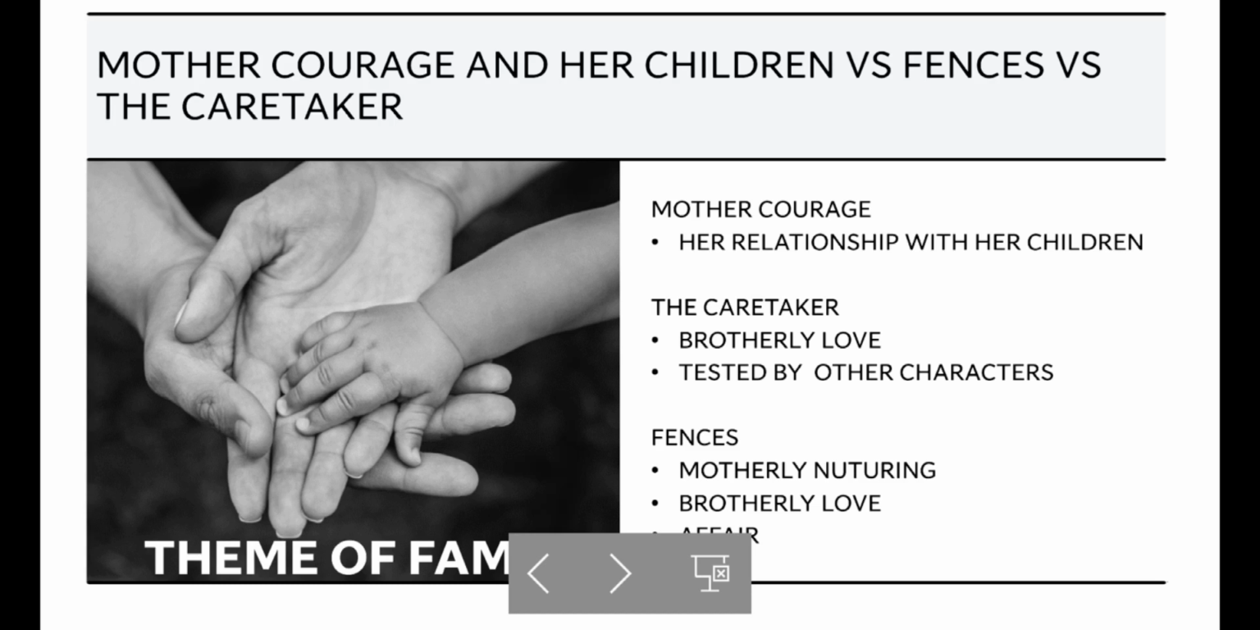In Fences, however, family plays the biggest part, and we see Troy betray his family in his affair. We see Troy's wife be mothering to Gabe, who is not her son, but she treats him like it. And we also see the idea that Troy is a bit of a rude person to other people, due to his upbringing, and how society treated him through the years as a black man born in Pittsburgh, United States. Gabe receiving the motherly love is a direct similarity to Mother Courage and her children, and the brotherly love between Gabe and Troy is also a similarity to The Caretaker with Mick and Davies.